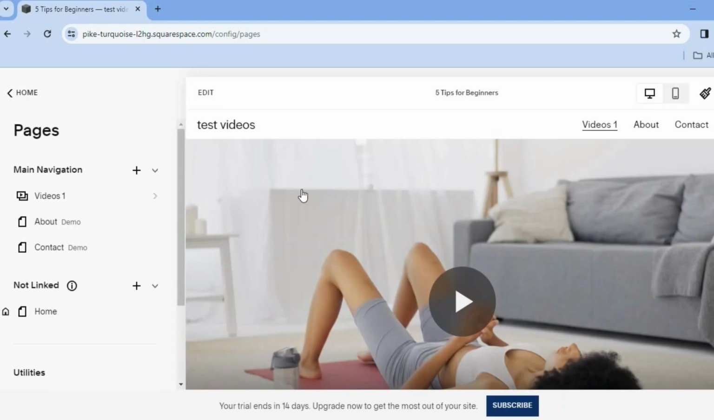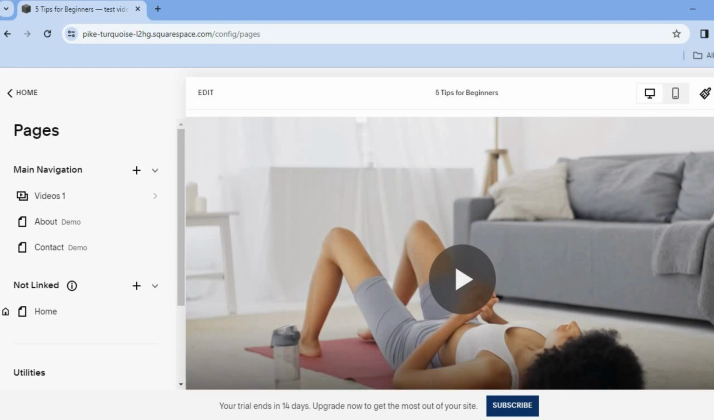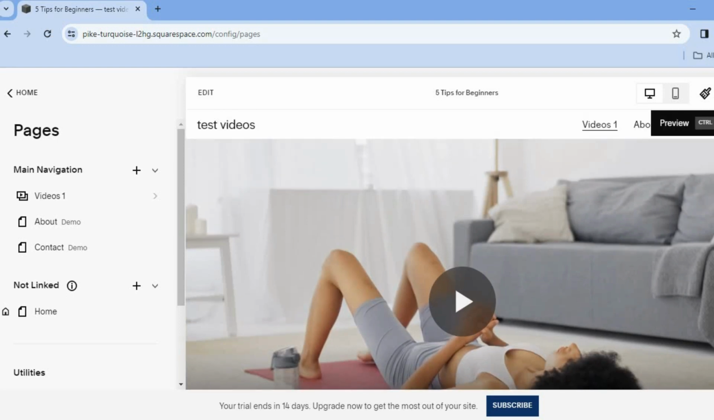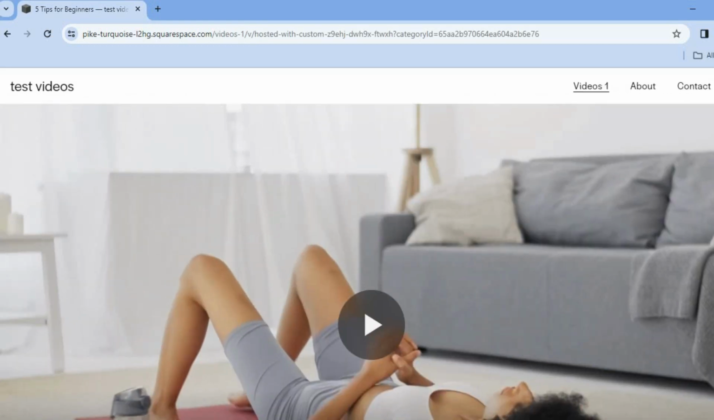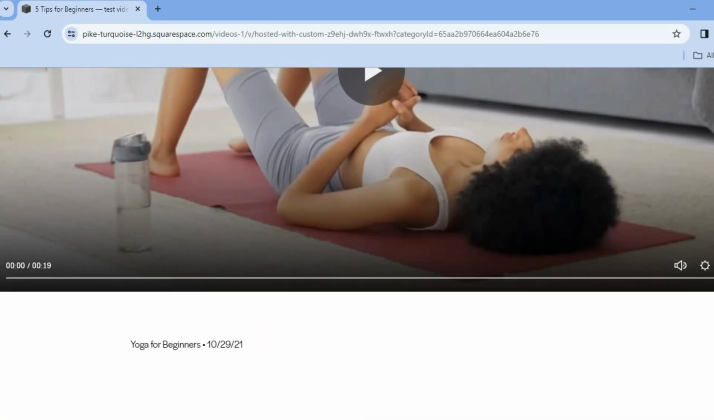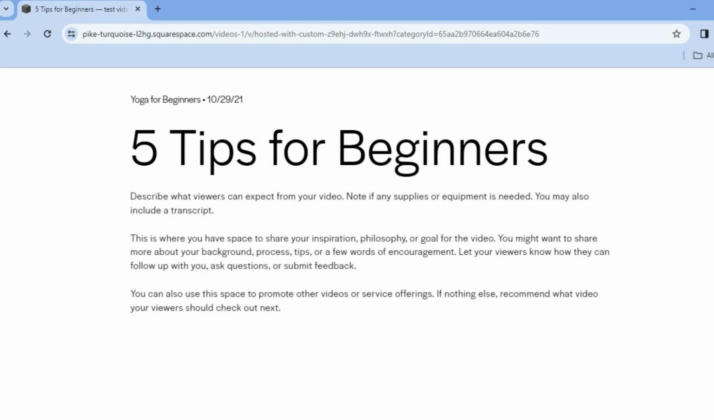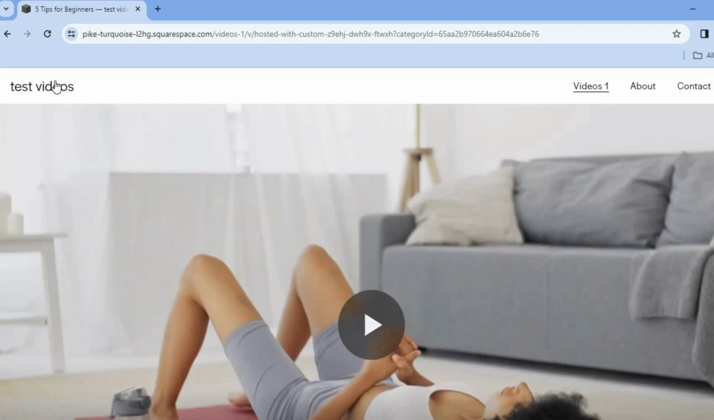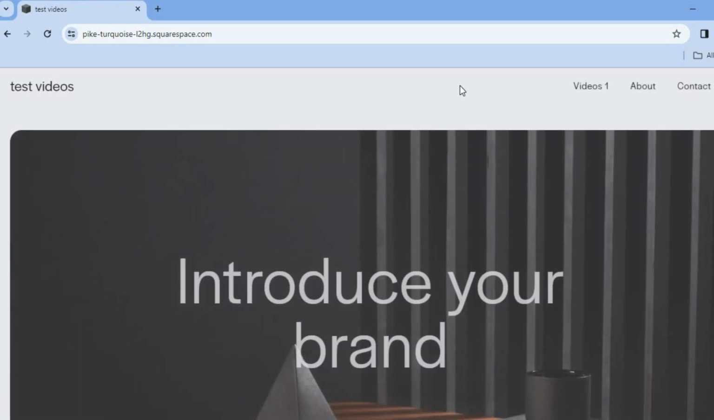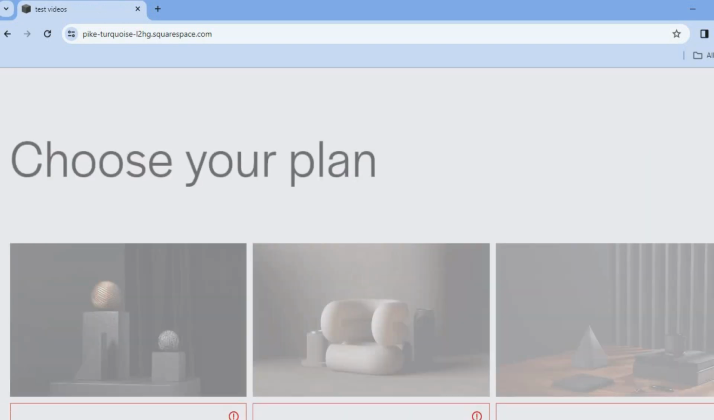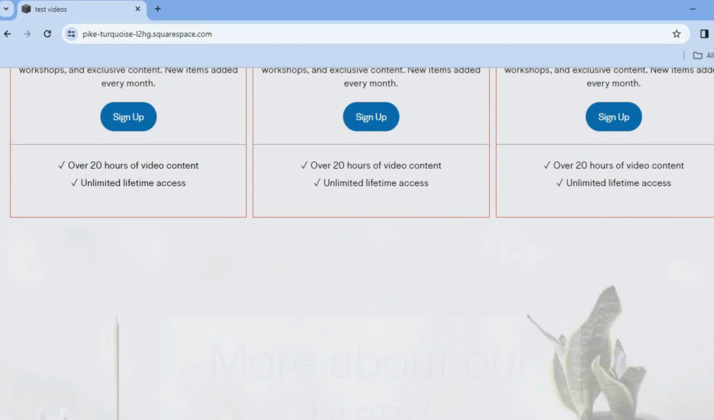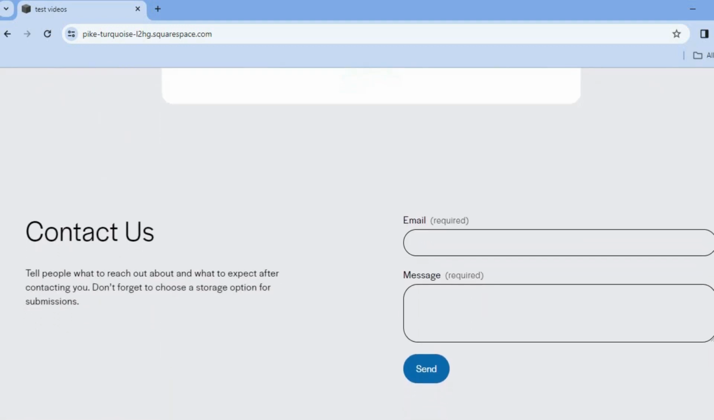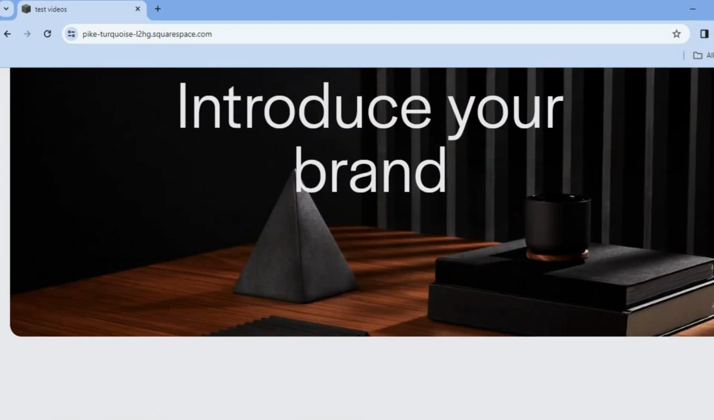After we have tapped on website, you can see the video pages right here. You can see we have our about page, and to preview it, we'll tap on preview in the top right hand corner. So this is how the video page would look, as you can see right there. And again, remember, it is quite easy to edit. So you can see how it looks right there. And if I were to tap on test videos, it would carry me back to the home page, as you can see right here. Remember, this is our home page that we had created. So we have our contact form and so on here.